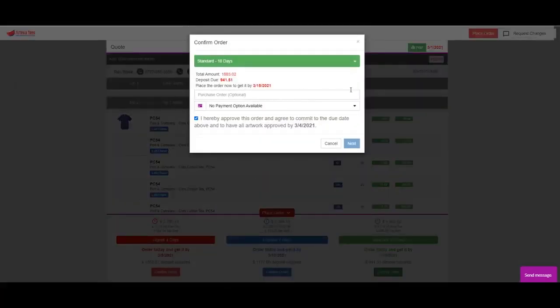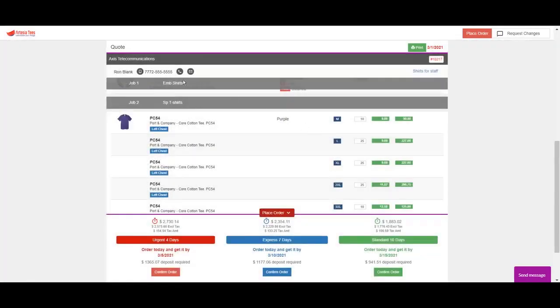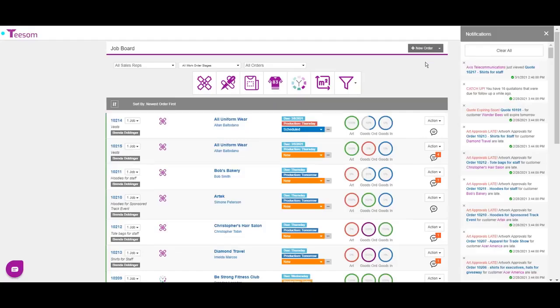Now, in my example, I'm actually in demo mode, so I actually have no payment options turned on. So the deposit that needs to be collected right now is $941.51, but my customer has no option to pay me. So I either need to set up with Gravity Payments or with Square. Those are the only two options right now, but we do have more coming. So because of that, I'm going to actually jump back to my Teesom.